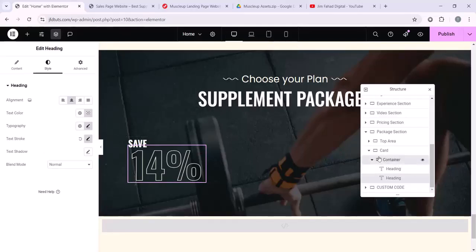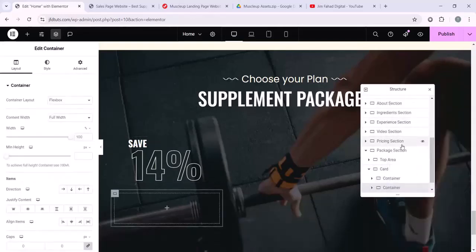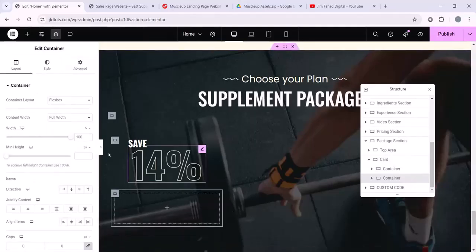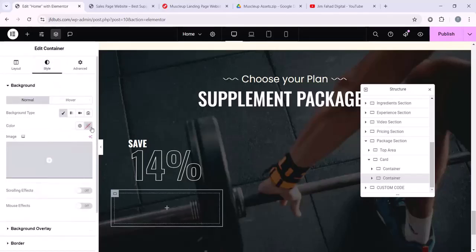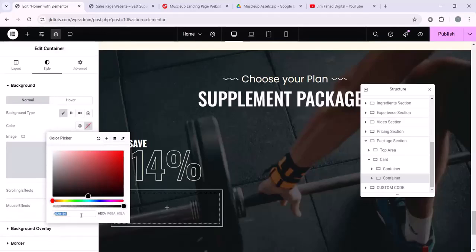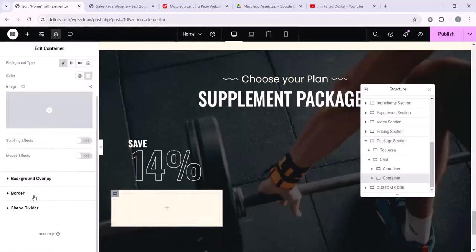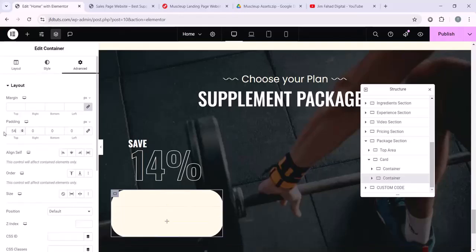Alright, so inside this card, after this container, let's add another container. And first of all, go to advanced, make the padding 54 on the top. And first of all, let's go to this tile and I want to add a background. So this will be FFFBE6. Then open this border, add the border radius 50 pixel. Then let's go to the advanced and make the padding 54 on the top.